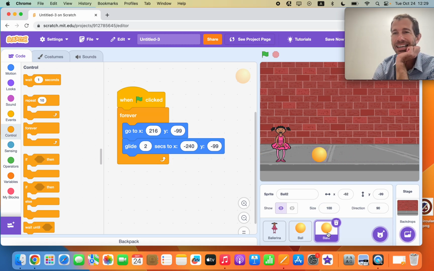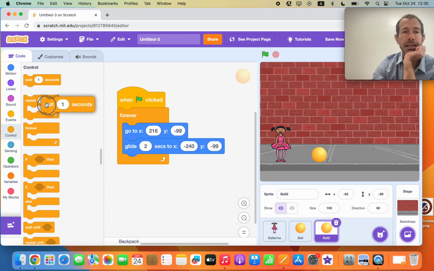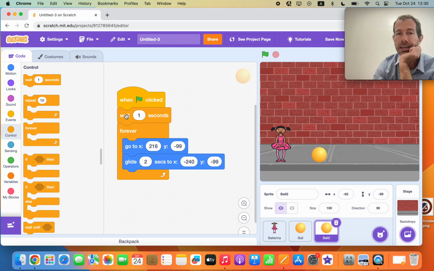So I'm going to take my second ball and do a few tricks to it. When the green flag is clicked, I want my second ball to wait 1 second, because it takes 2 seconds for the first ball to go across. If the second ball waits a second before it starts moving, it will be in between the other balls. So every second, a new ball comes. So I'm going to say, wait 1 second, and I don't want it to wait 1 second every time, just that first one. So let's see what happens.